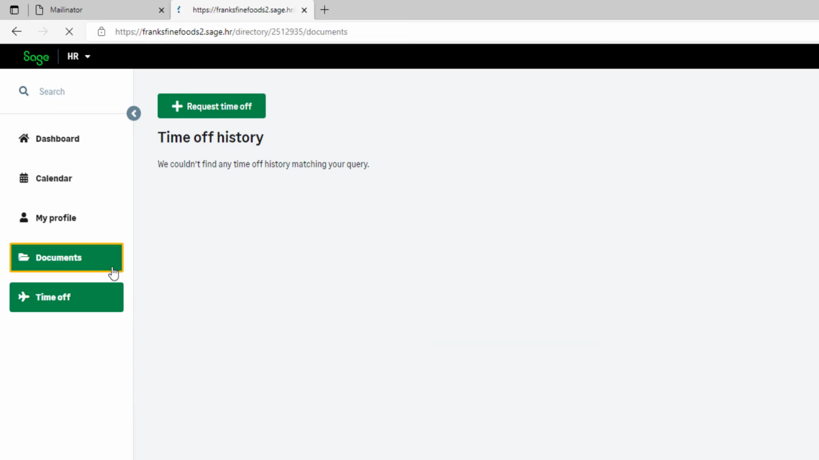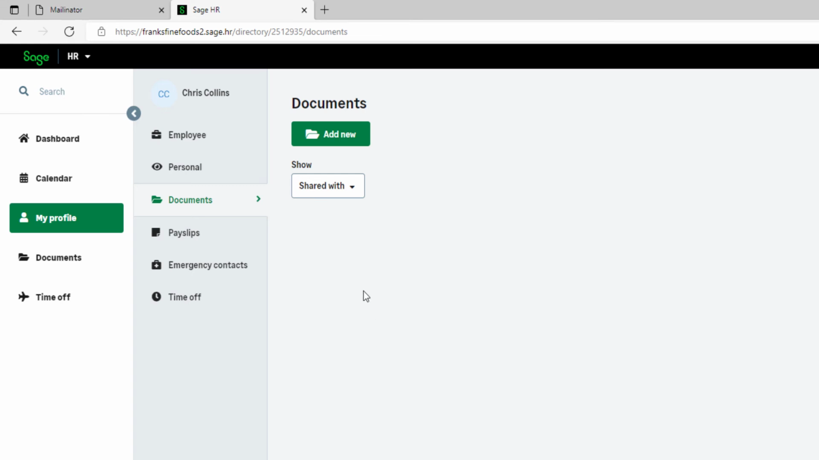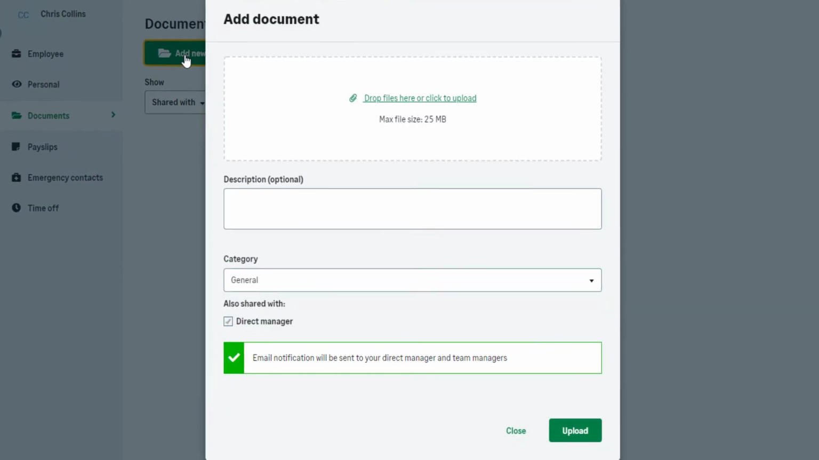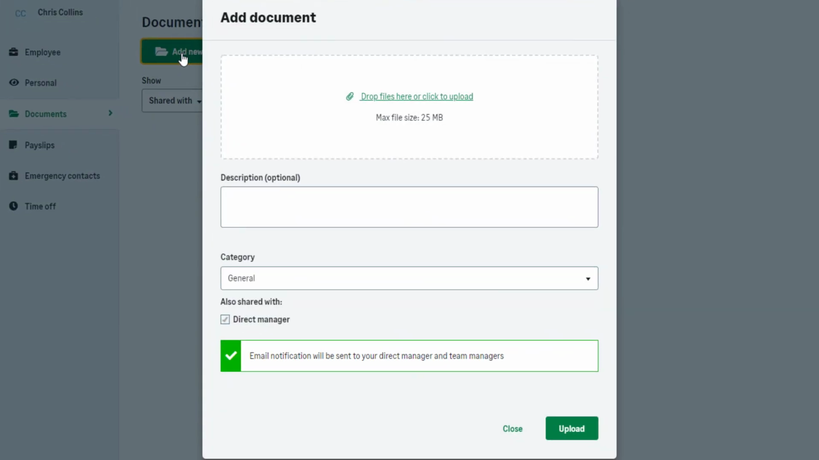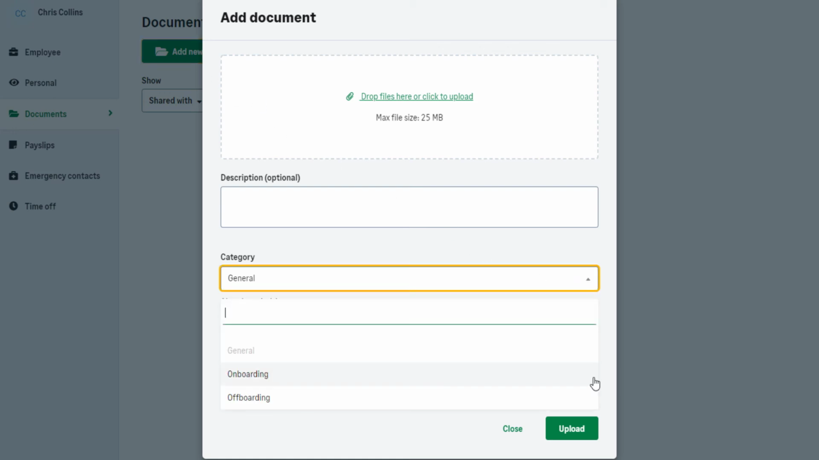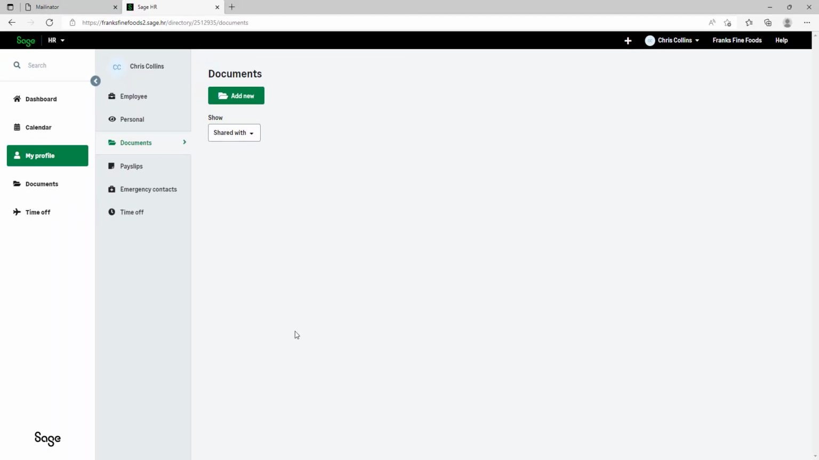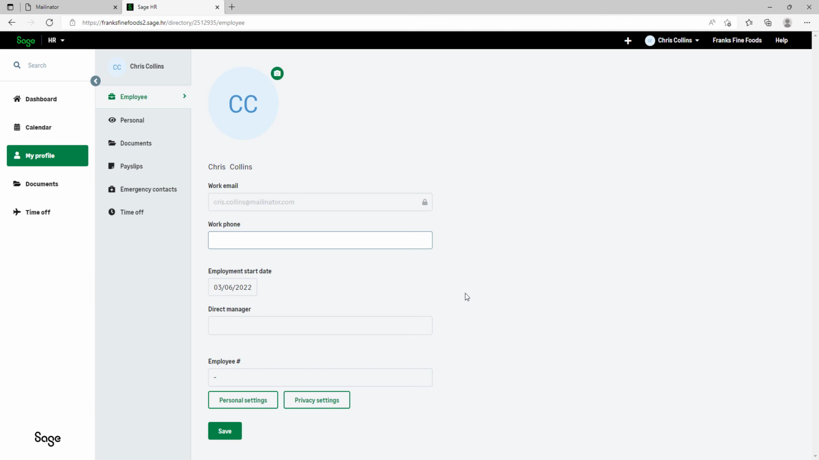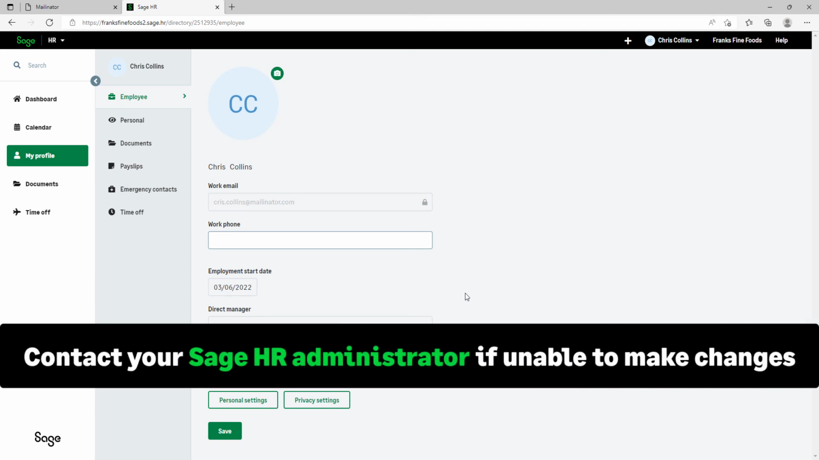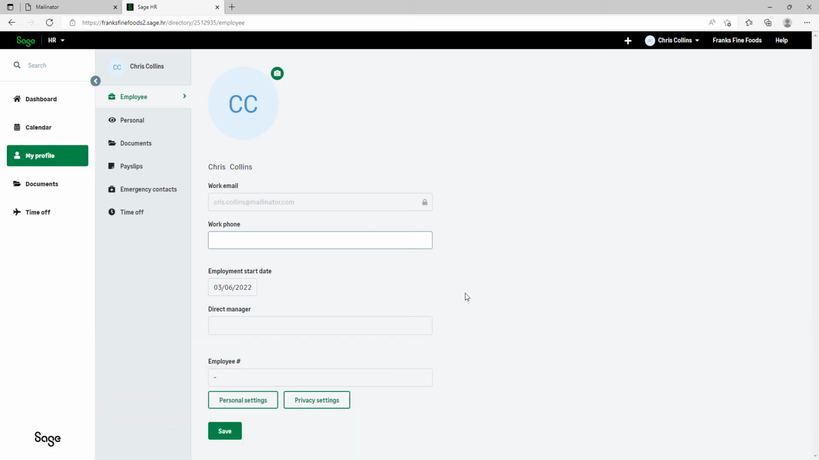On the Documents tab, you can upload documents by clicking on Add New and selecting the options. For example, uploading your signed employment contract needed for your onboarding. The My Profile tab will allow you to change your personal settings if necessary. Please note that some details may not be available to edit, and you may contact your Sage HR administrator to grant you the permission where necessary.